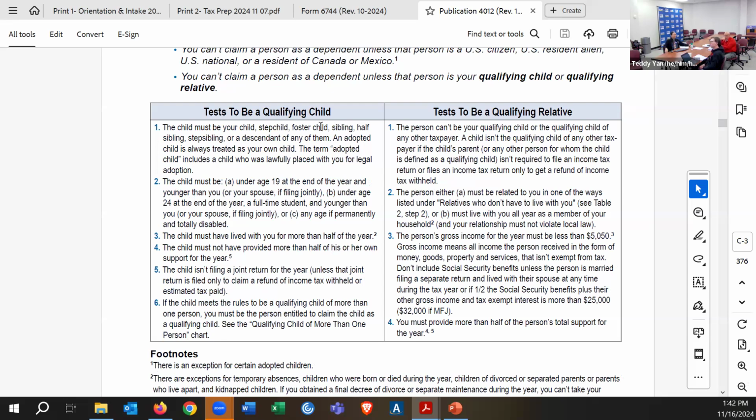All right, what's the next step? We just failed the test there. Qualifying relative. Test 1. Can Andy be anyone's qualifying child? No. Same answer as with me. She's gonna fail the age test for everyone. So we pass test number 1, qualifying relative. Test number 2, is Andy related to her father in one of the ways listed under relatives who don't have to live with you? Yes, child is one of those ways.